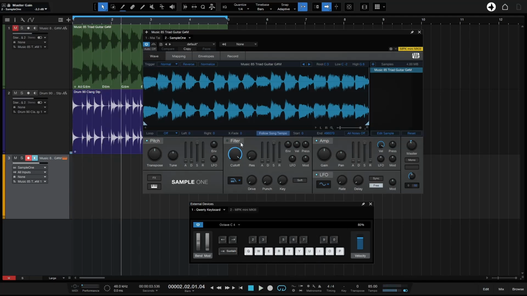The further we move away from the original sample and its pitch, the quality is going to kind of degrade a bit, but I think you can get the idea here that you can experiment with changing the pitch and using follow song tempo to keep the speed in line with your song tempo there within sample one.